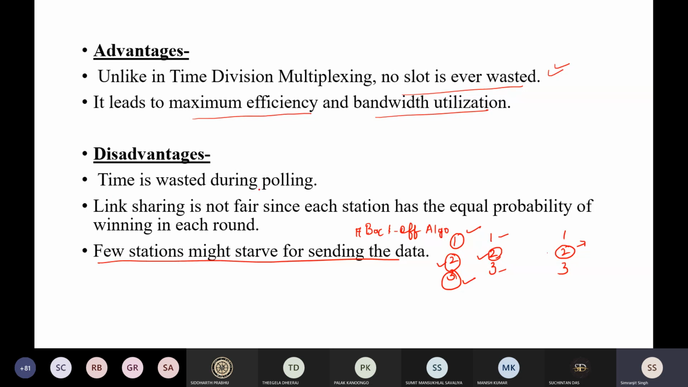Another disadvantage is that T poll is added here. Previously it was only TT plus TP, but in this the whole slot is TT plus TP plus T poll. So this particular amount is wasted. I don't call it wasted, but still it is taking a little more time than the previous one.